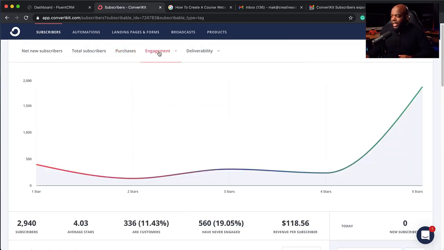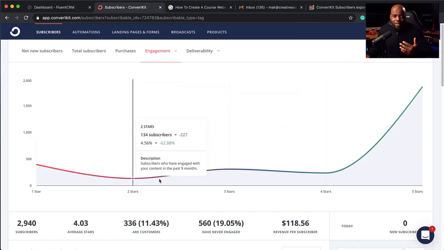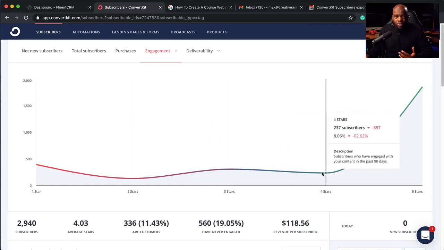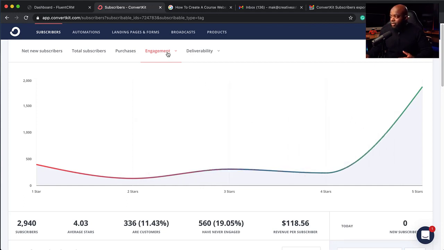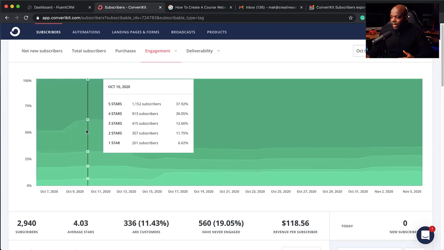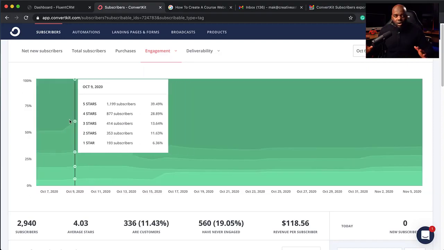Now here we have engagement. Now this one here is really exciting, and I think this is a very good way of really taking a look at what is happening with your subscribers. So this is really cool. Now if you click here on this little drop down, you also see a timeline. So again, this gives you a detailed view of the engagement of your subscribers.